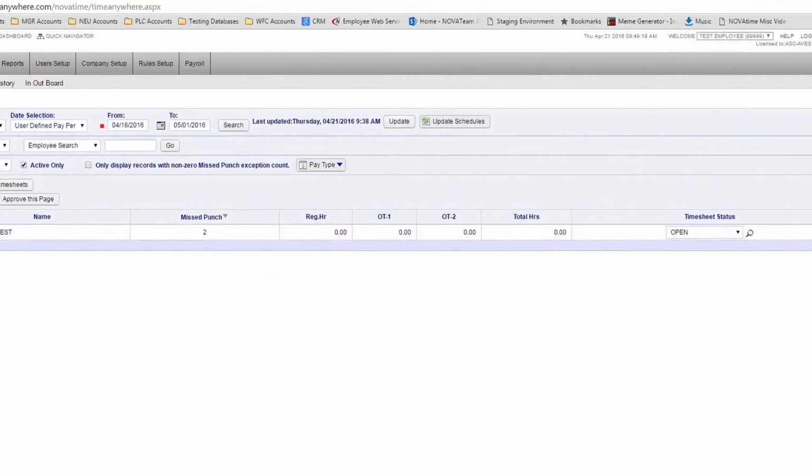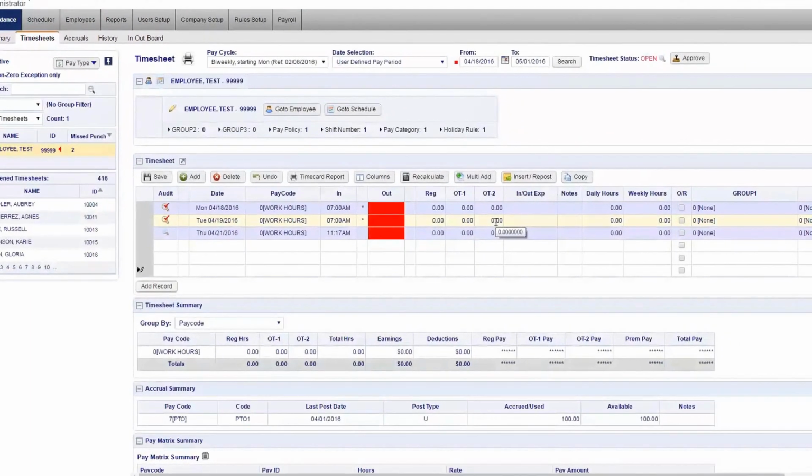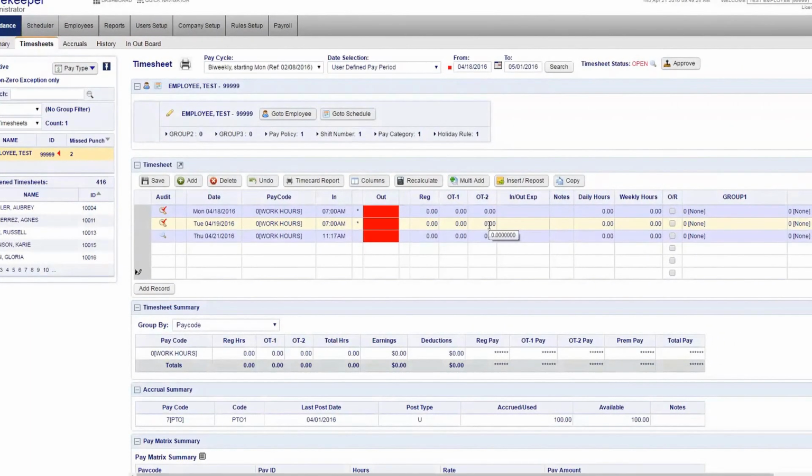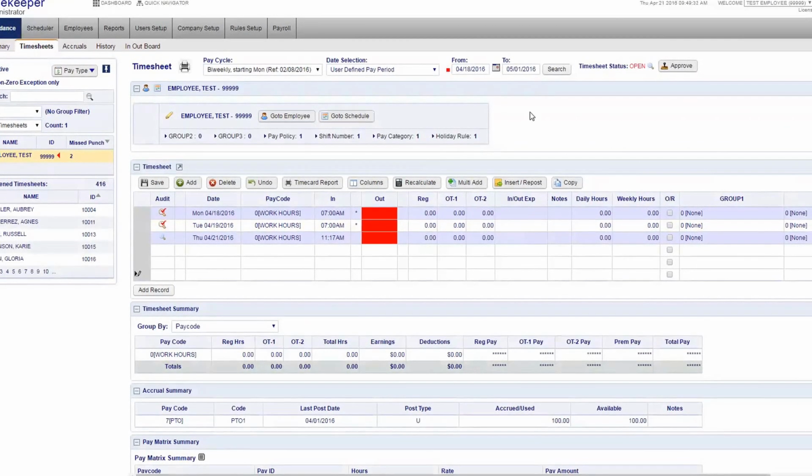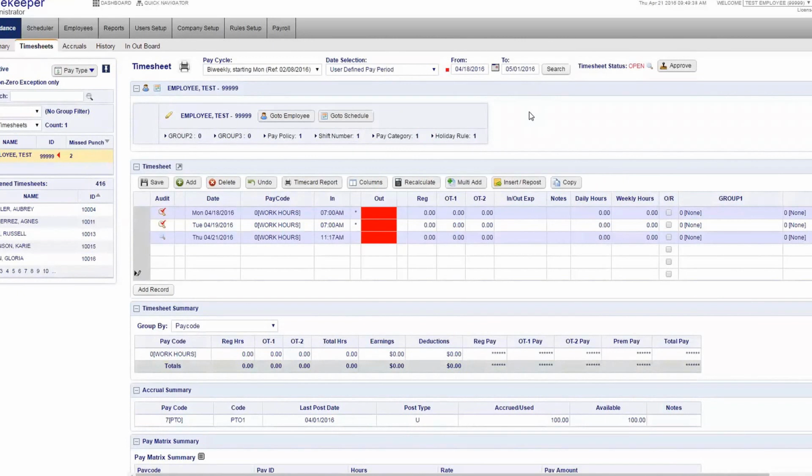All right. Going on to the next tab, which is timesheet. The timesheet tab is basically where you can see the employees' punches. You can edit the punches, fix their records, insert new records. Basically fix the whole timesheet that the employee has.